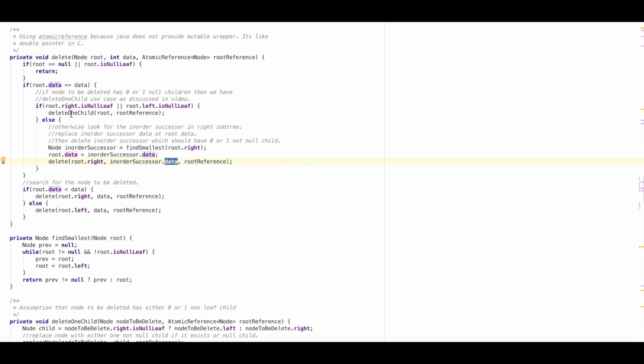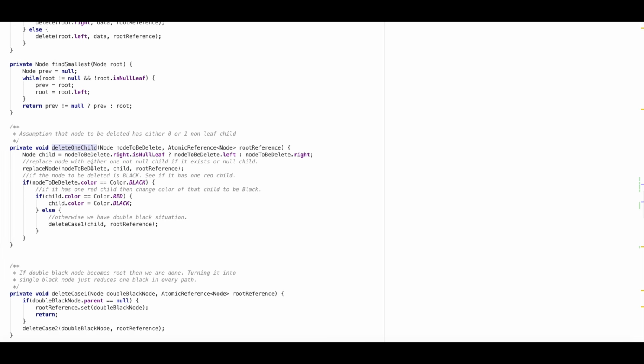So now let's look at this delete one child method. In this method, we find the one not null child if it exists. Otherwise, it will be a null node. And then first we replace the node to be deleted with this child node, basically making the parent of the node to be deleted point to the child and making the child point to this parent.